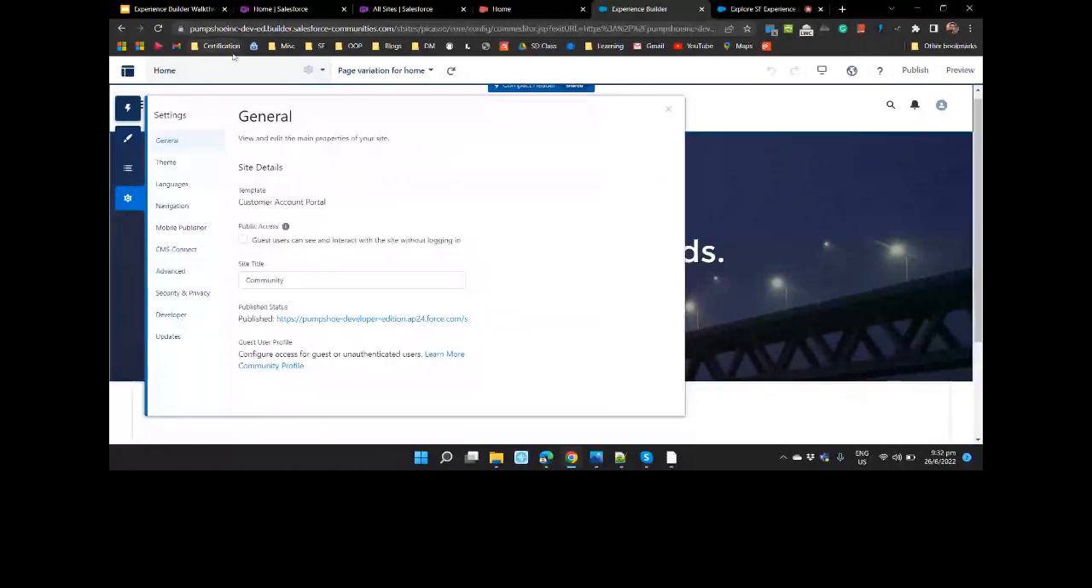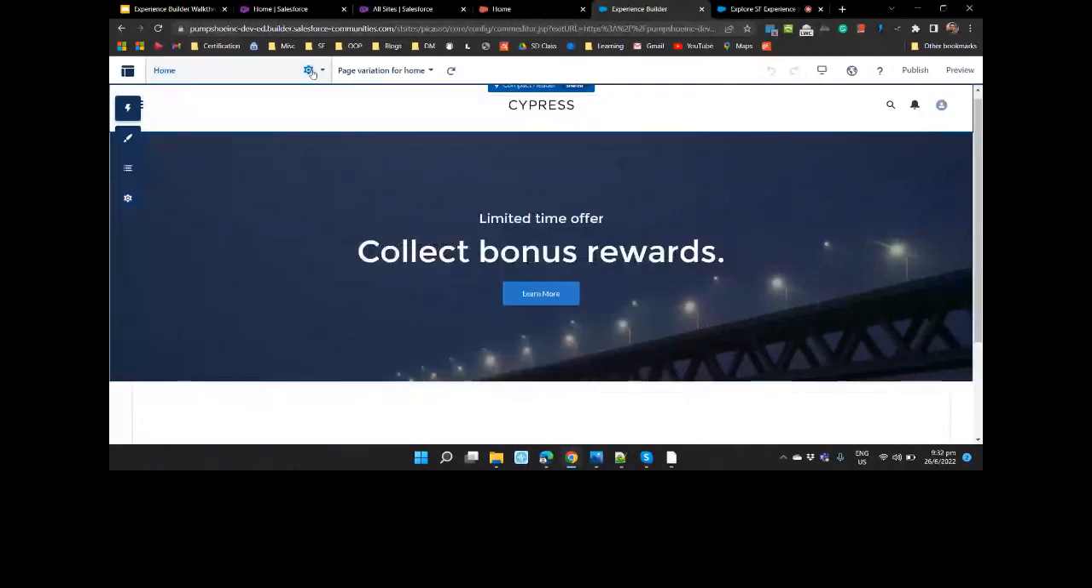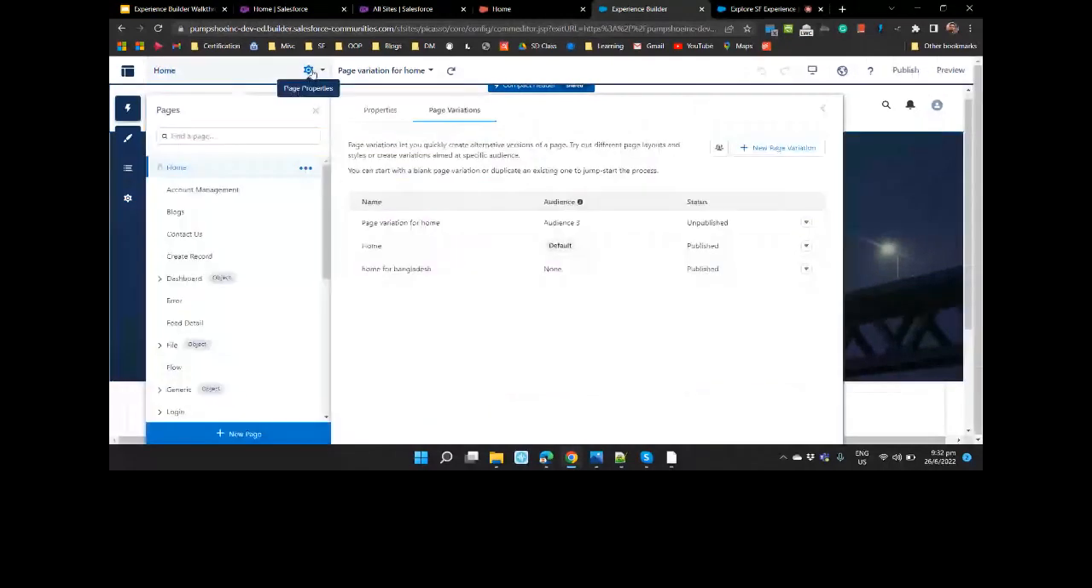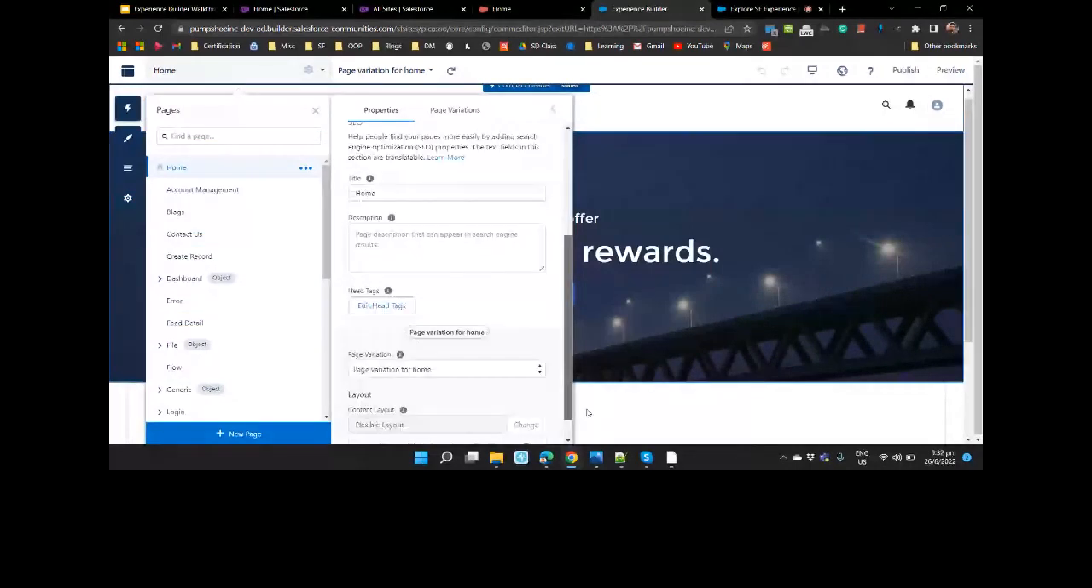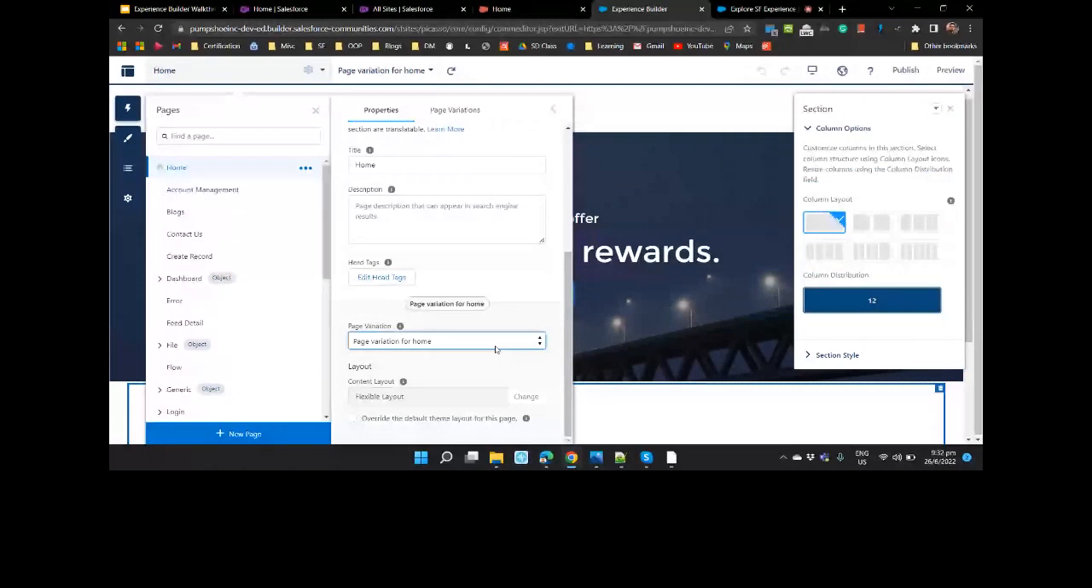Let me go to a page. For a particular page, for example the home page, you can choose the layout here. You can choose the page variants and which layout should be the layout of this page. You can choose it from here.